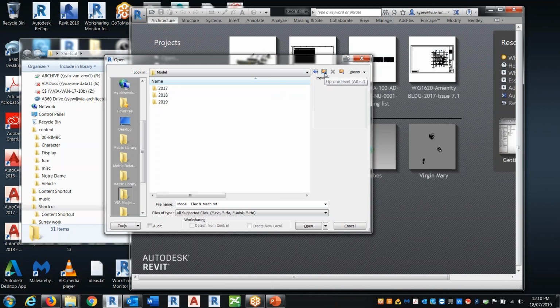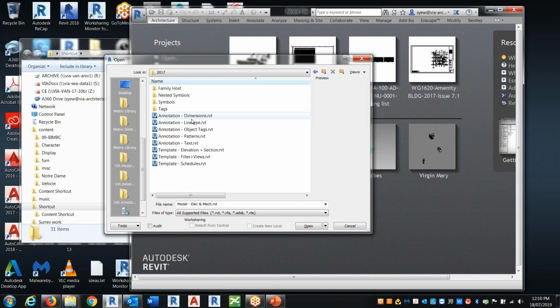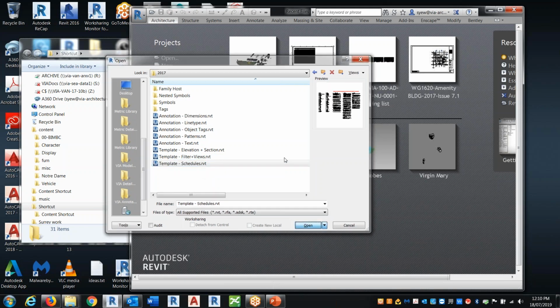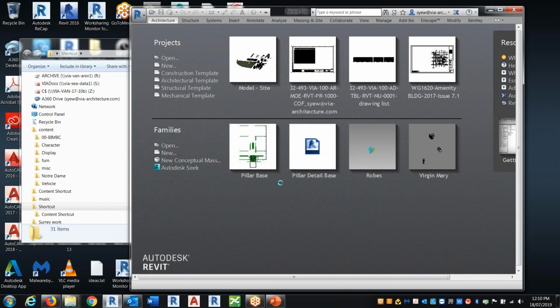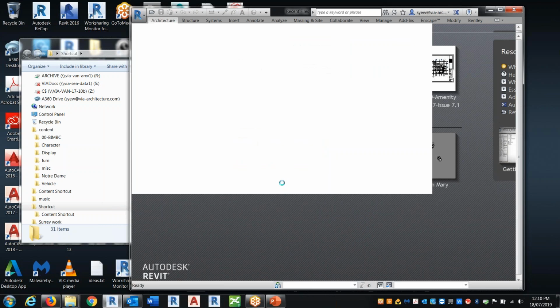So in each of those things, you've got... Can you drill down into one of those things again? Sure. You've got annotations. So what you have here is dimensions, line style, object types, patterns, text, elevation section, filters, schedules. Okay. So once you open this up, if you want a certain element inside that particular thing, you can just copy and paste.